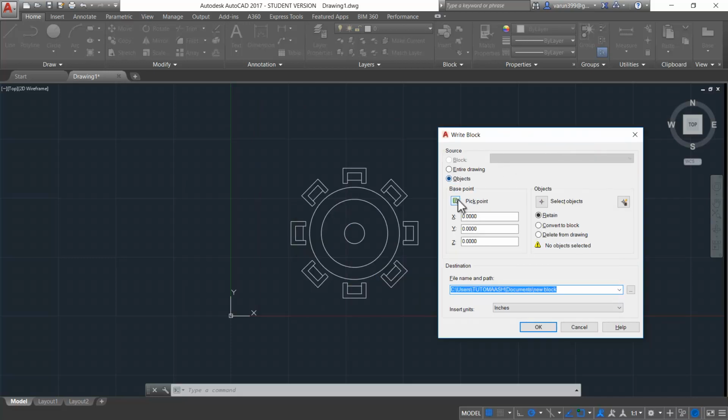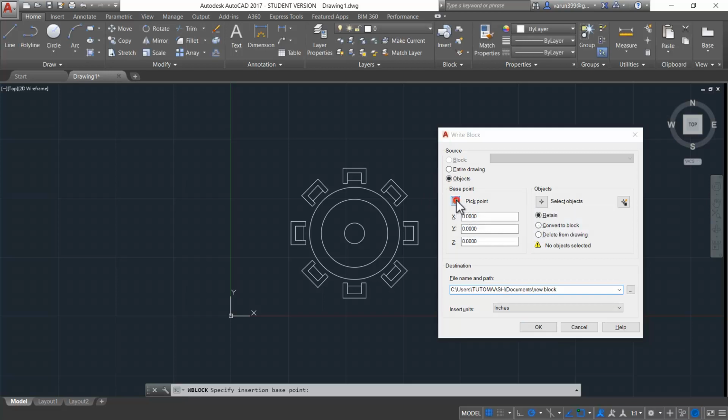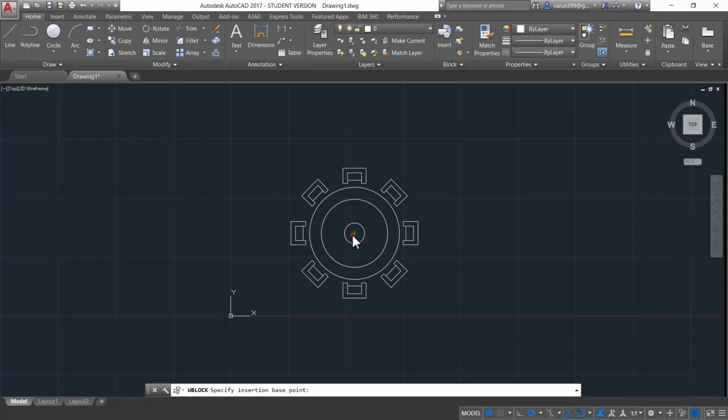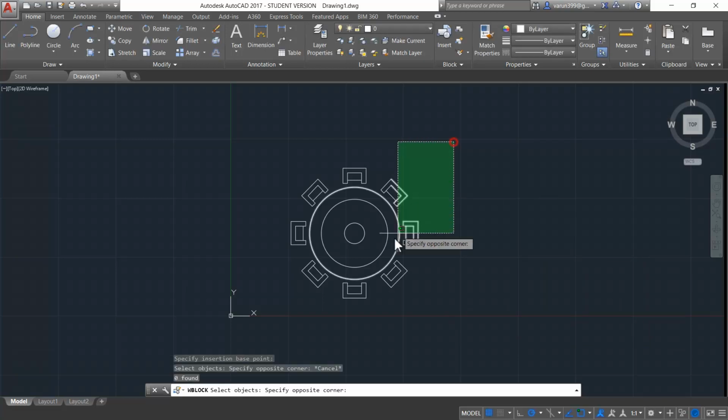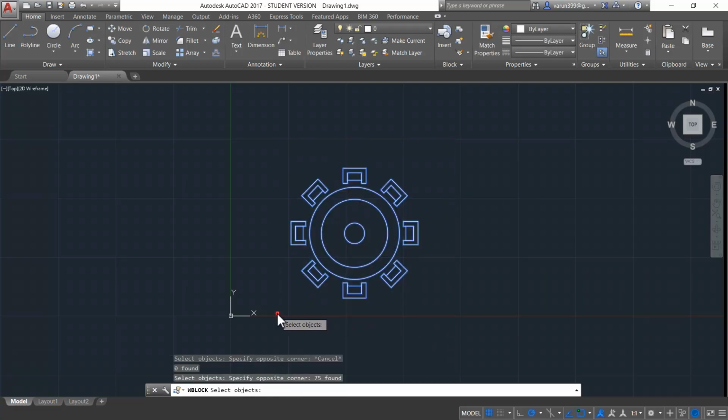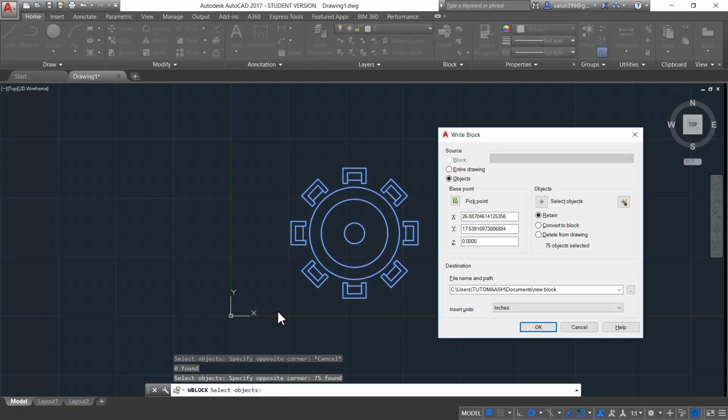While this option is on object, we will specify the base point. As we have discussed, base point is really critical while you are inserting the object. So I will select the base point with the center point like this. You can see the coordinates have automatically been picked by the software. Now the next option is to select the objects which you want to make into a block. So I will go for this option and select my objects like this and press Enter to complete the selection. Obviously we have discussed all other options in our previous video, which is the same as for blocks.